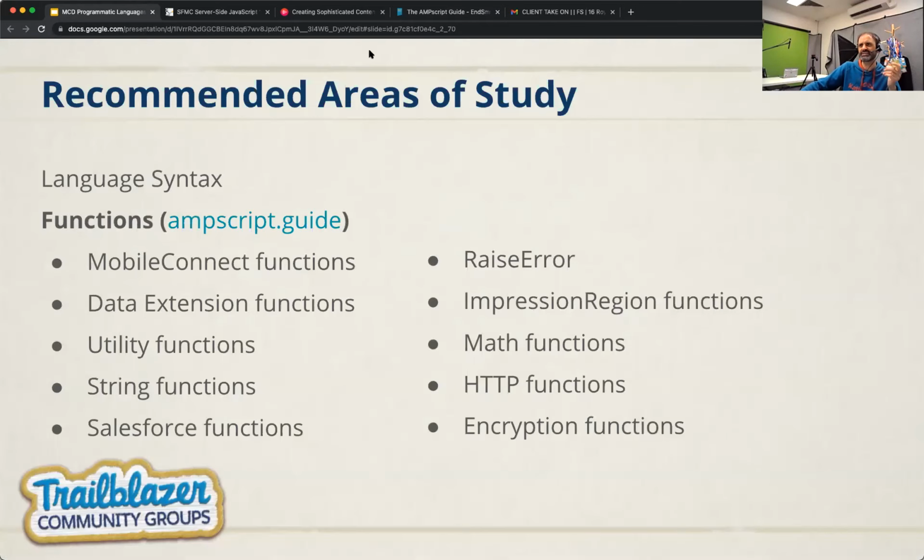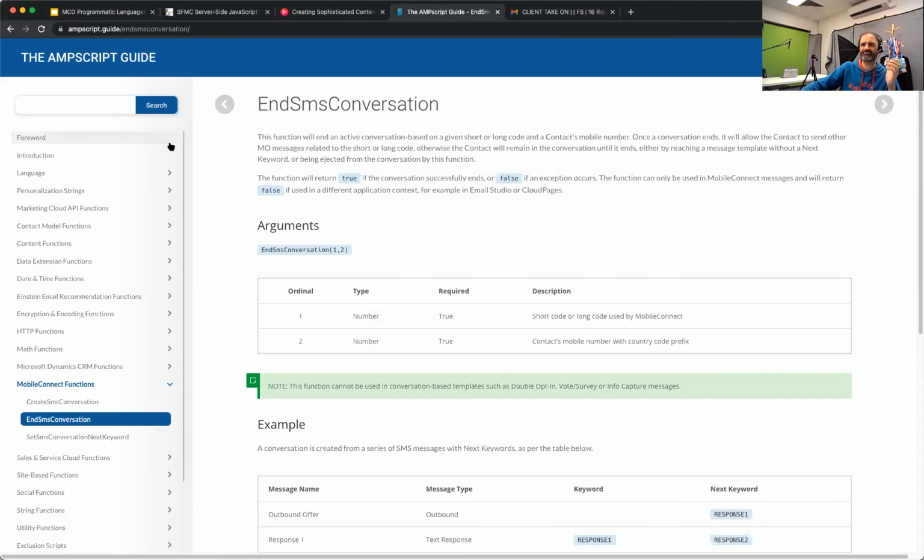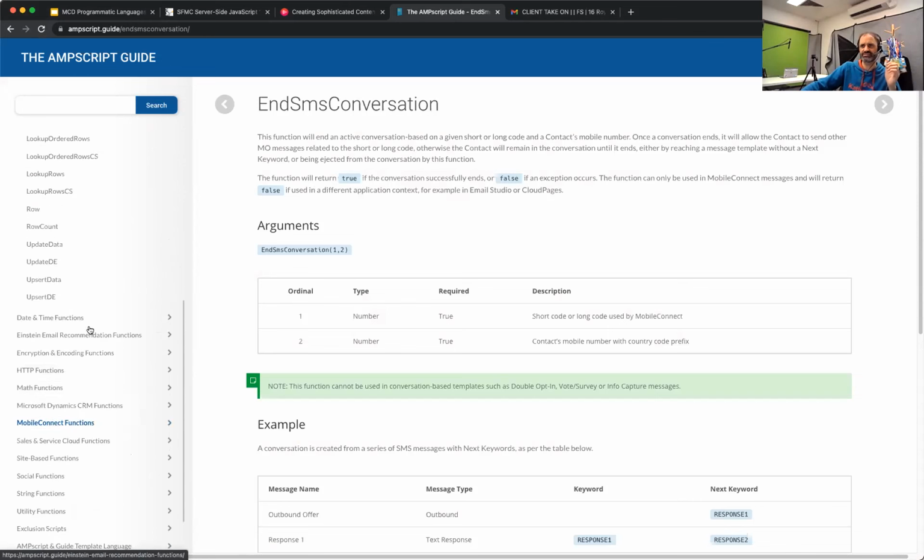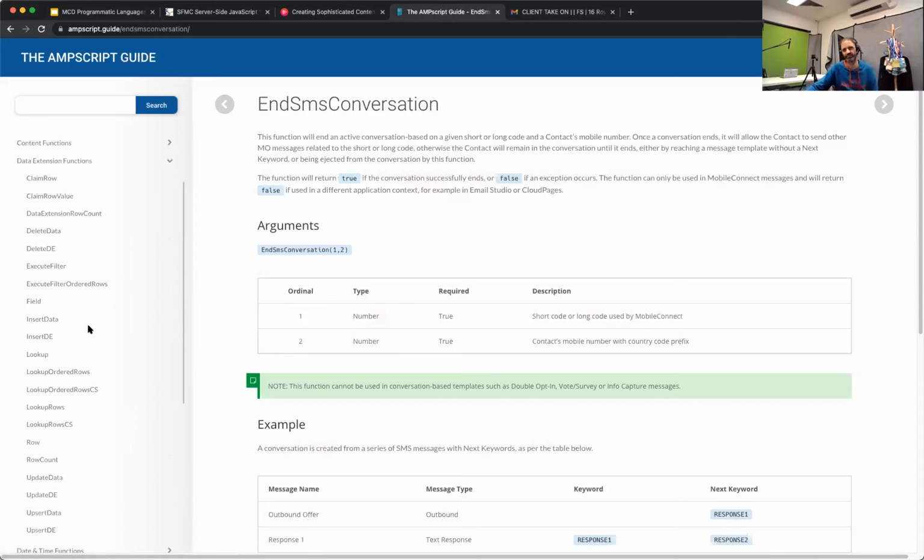Another area is data extension functions. So we have many functions related to data extensions. And in the exam, I think that you can anticipate, or at least I would, that the majority of AMPscript questions are related to data extensions. So you have to be very familiar with interacting with data extensions.